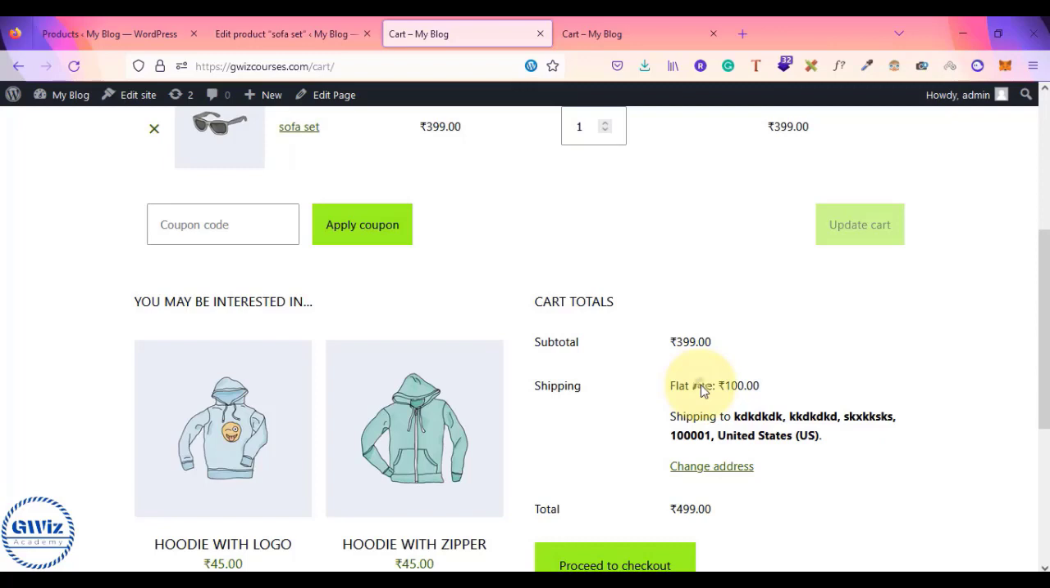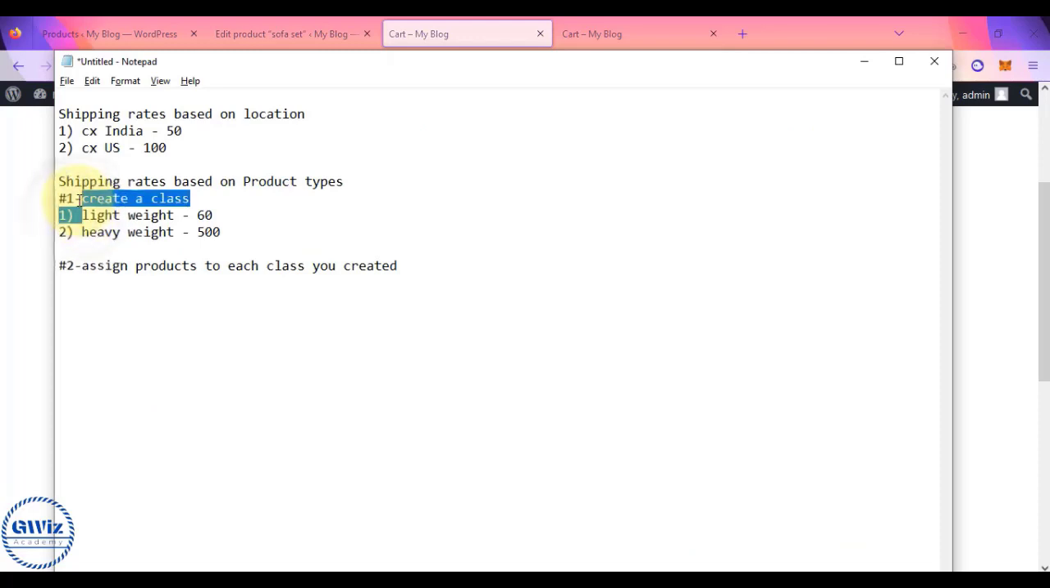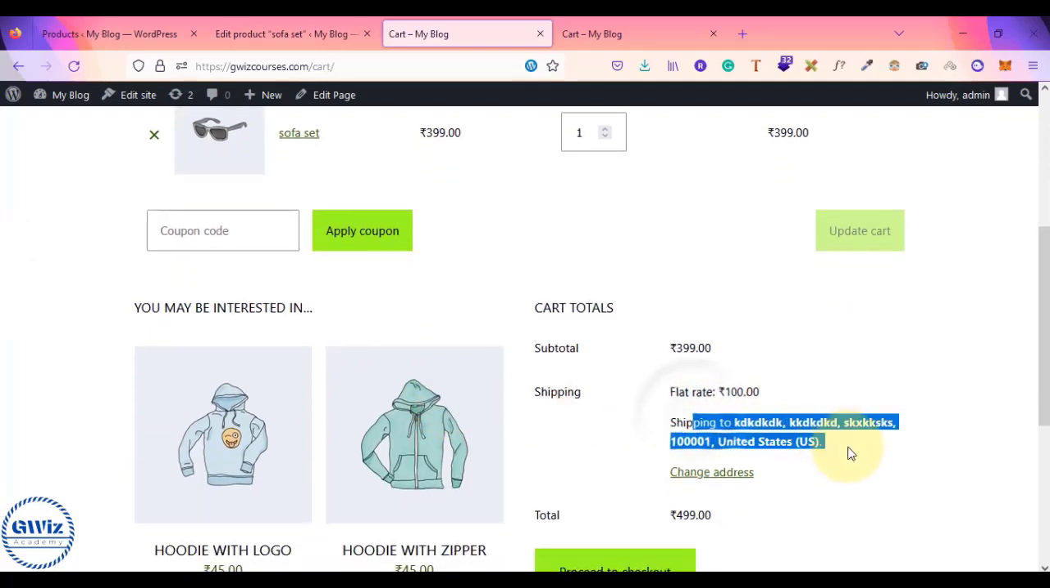We need to charge 500 rupees. How do we charge 500 rupees? First thing is, we have added a shipping class called lightweight and heavyweight, and we assigned one product to heavyweight. So for heavyweight we need to charge 500 rupees, right? So right now our shop is just charging flat rate shipping, that is based on shipping zone, that is based on the customer's location. Customer's location is US, so it is charging 100.